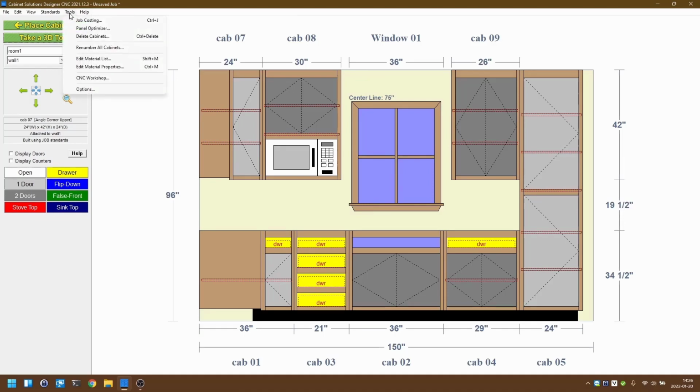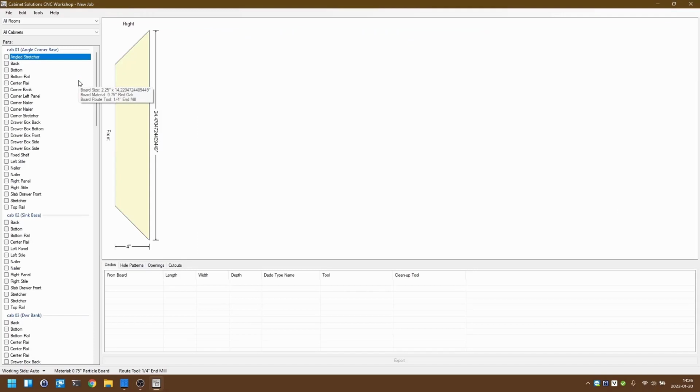Let's go to Tools and CNC Workshop. This is going to open up our CNC Workshop. This has every part for every cabinet in this job.